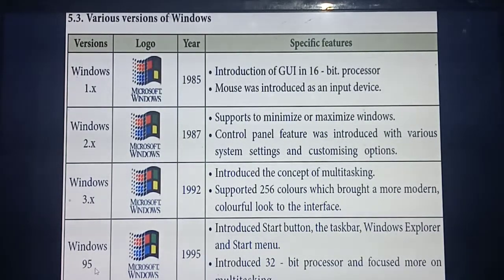Okay, so what's the next version? Windows 95. After 3.x they introduced which one? Windows 95. This was also introduced by which company? Microsoft Windows. In which year did they introduce it? 1995. Okay, so from this year onwards, listen carefully, they introduced the start button. The start button is at the corner. At the corner of the computer you have seen one start button. So from Windows 95 onwards they introduced what?